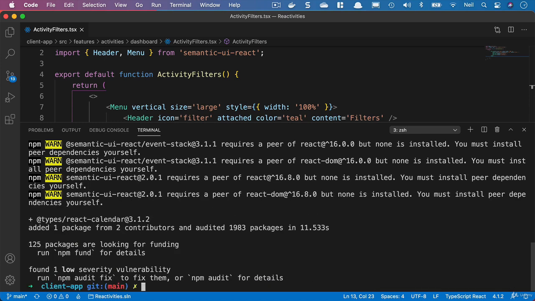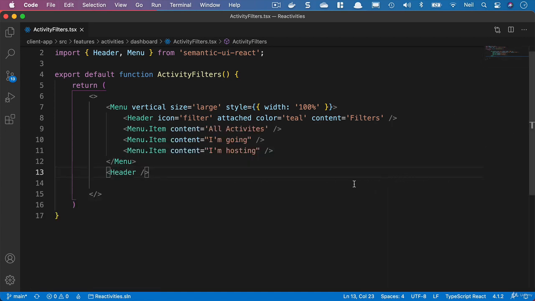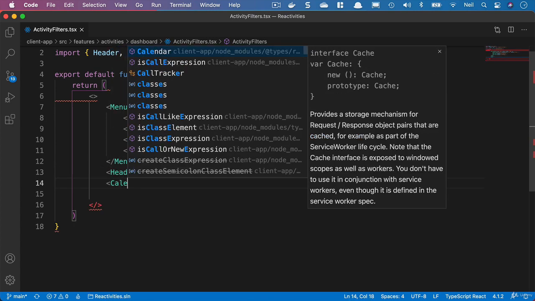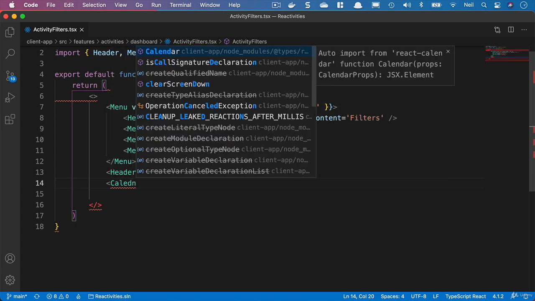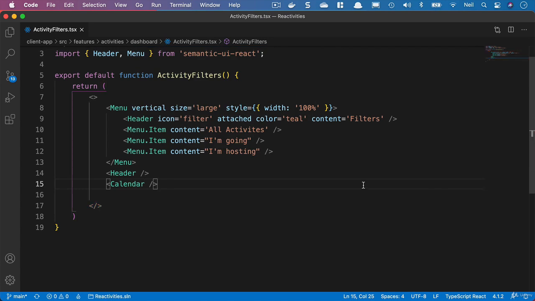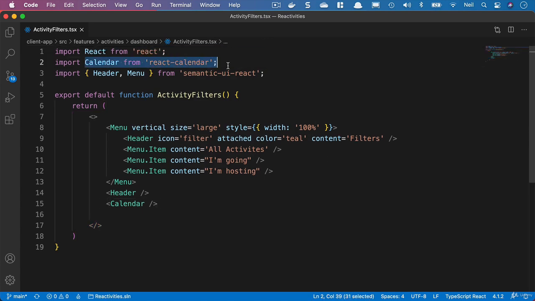And we've still got all these warnings, or at least I have. Hopefully by the time you're watching this course, Semantic UI has been updated to take advantage of React 17. Like I say, these don't cause us any problems. So now that we have the calendar, let's see if we can just add it directly and say calendar and get this from React Calendar, and that worked.